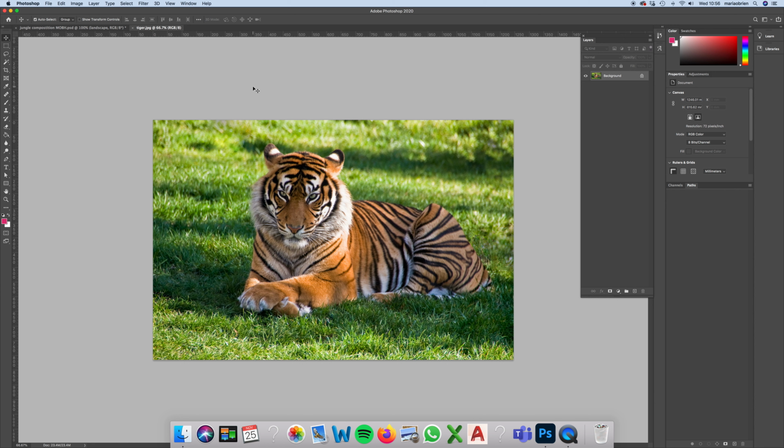We're going to learn a new way now of cutting out a shape. So I'm going to unlock my layer first. Double click on the layer to unlock it. And we're going to use something called quick mask mode.